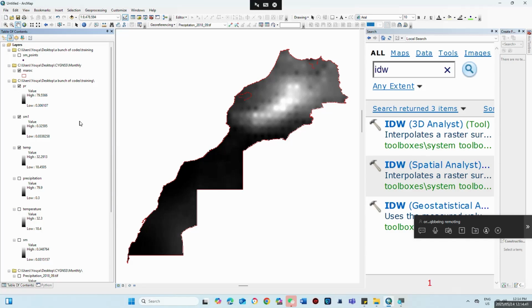Okay. Now let's set up this being classified. Just go here, go to properties. Instead of classified, go to stretch. Any color that you want. Right? Okay.